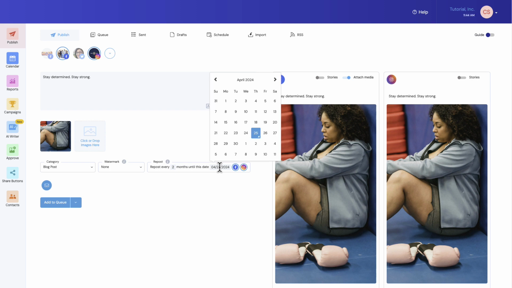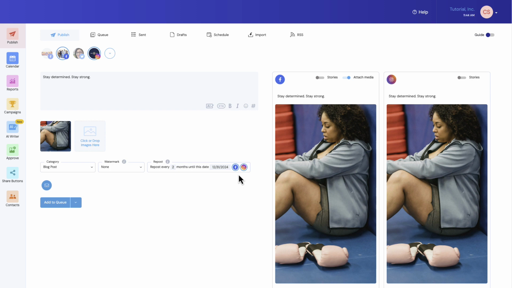So I'm going to click the gray item here, and I'm going to say, let's make this automatically expire from my system on December 31st at the end of this year. And I only want it to repost to these two networks. So if you want, you could say, you know what, my Instagram, I like to keep it clean. I'm only going to repost this to Facebook. So that's how you use this feature.